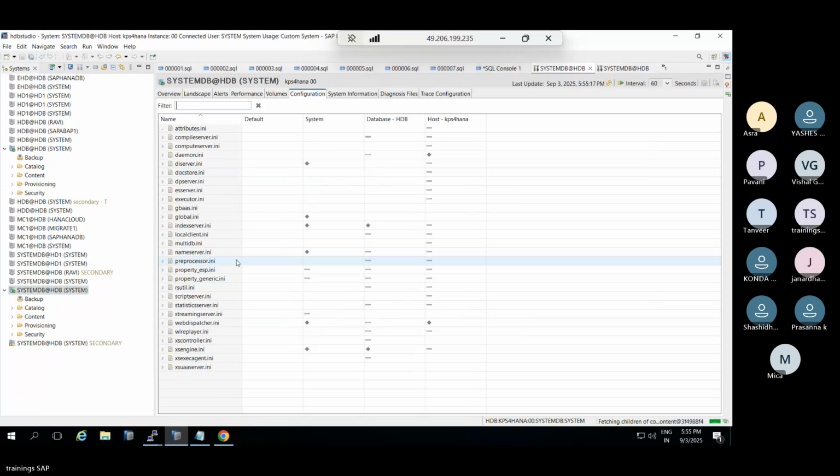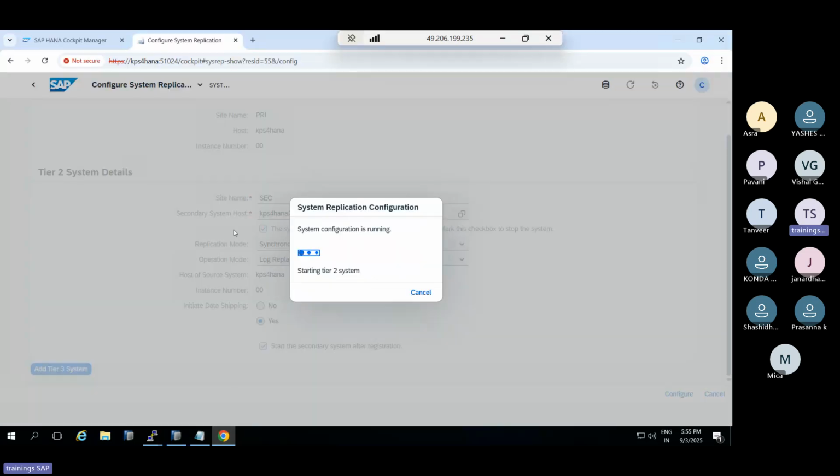But if it is the cockpit, you no need to go to each and every database. In just one single shot, you can apply to hundreds of databases. One shot. How? Let me show you. Because this is completed, I will show you.